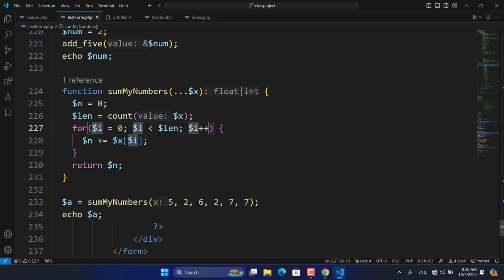Or you can do it this way: less than or equal to length minus 1. This one works the same way as the less than. But if you put less than or equal to length, you will get an array out of bound exception.